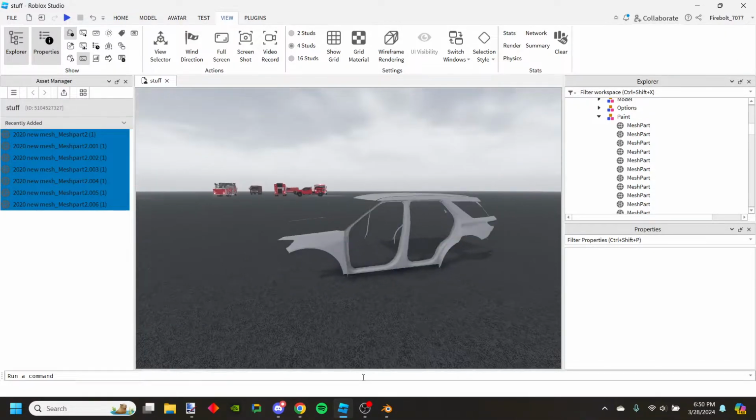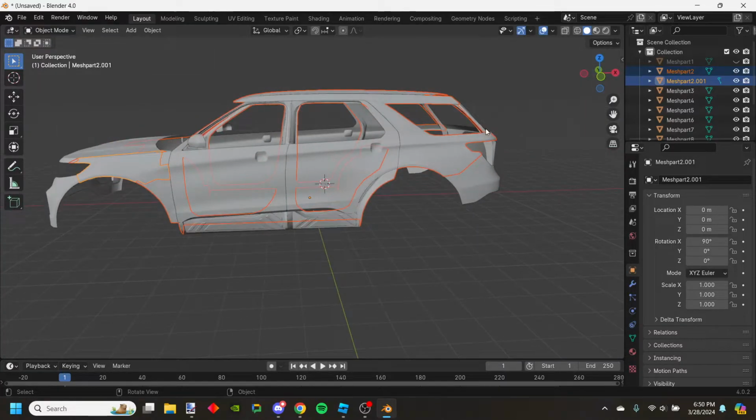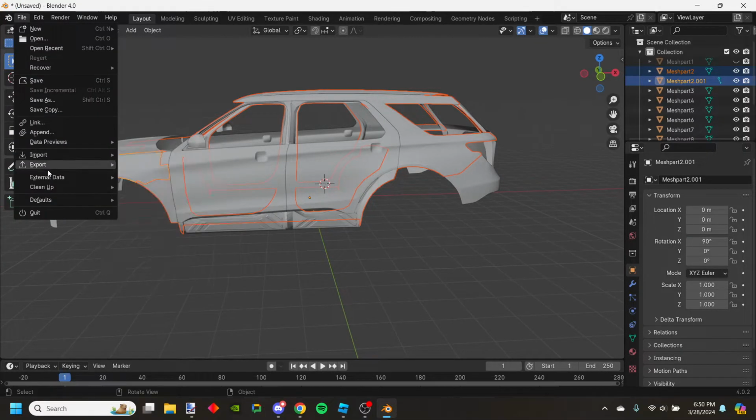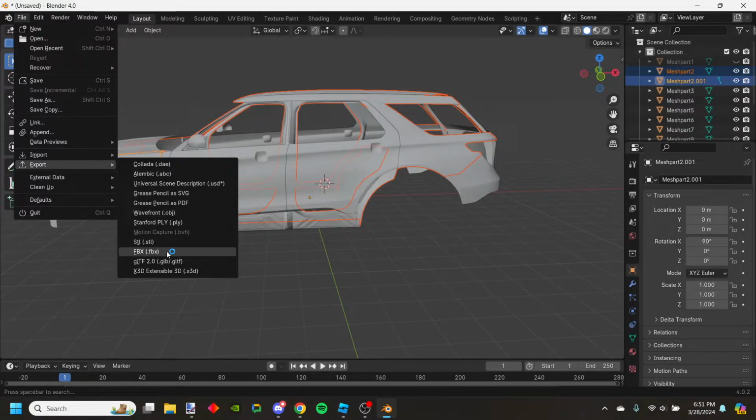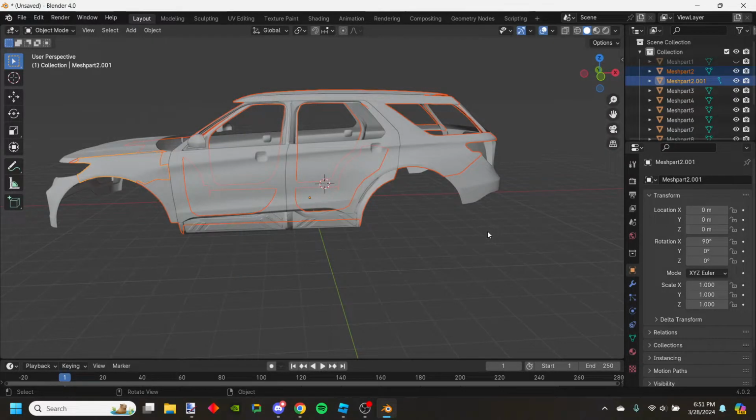Oh yeah, you only want to select the one that you separated. For example, it would be these two. The rest, you wouldn't select all of it. So you just select the parts that were separated and then export as FBX, 0.01, selected objects. I forgot to mention that, my bad.